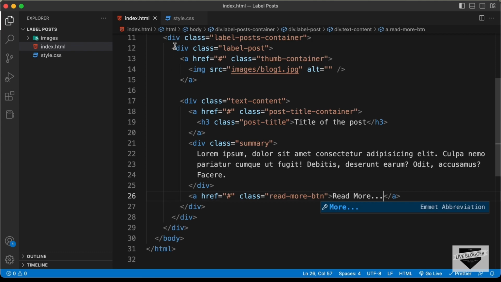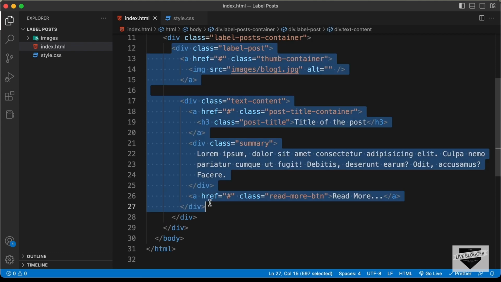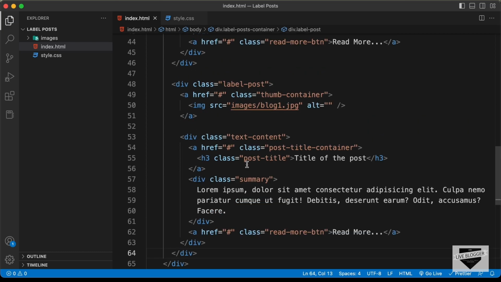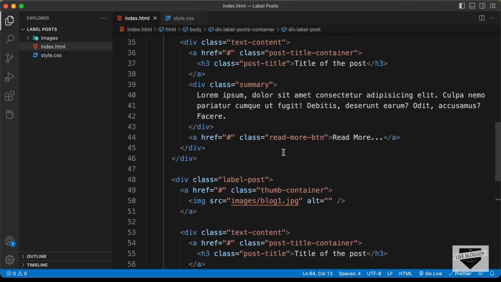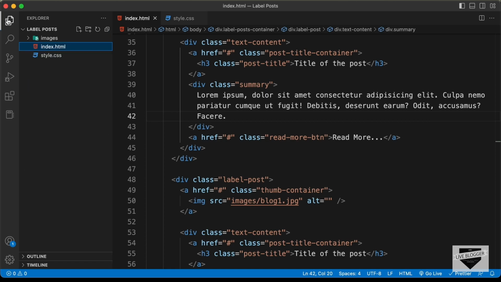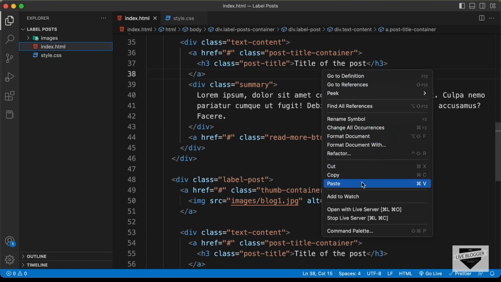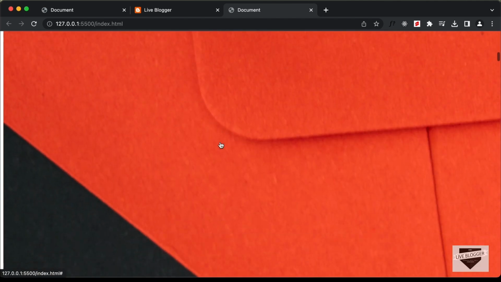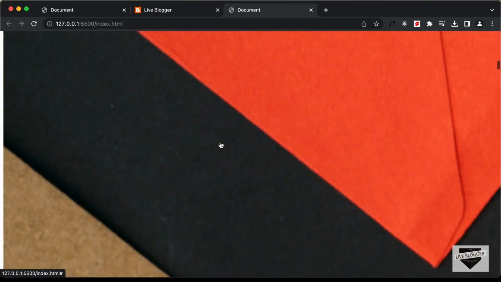Right, this is the first post, so I'll just copy this division from here, and I'll just paste it 2 more times. Right, now we have 3 posts, and let's open this in our browser and let's see how it looks. So here I have this extension called Live Server installed in VS Code. Once you install that, you can just right click over here in the HTML and click on open with Live Server. And here we can see our design is displayed in the browser. Now let's go ahead and style this.